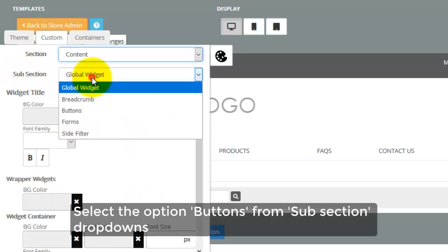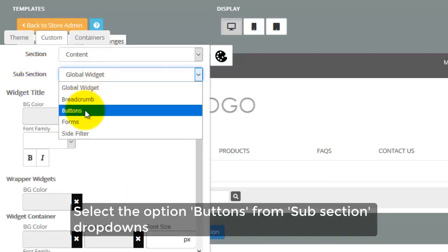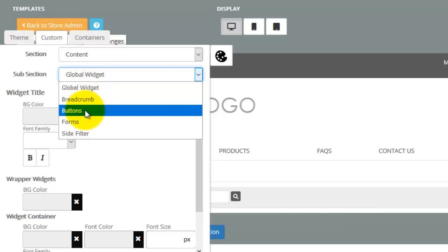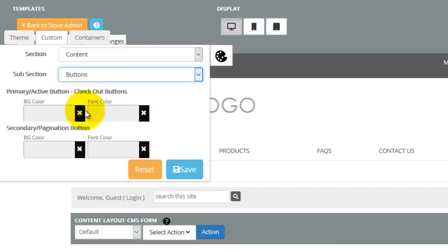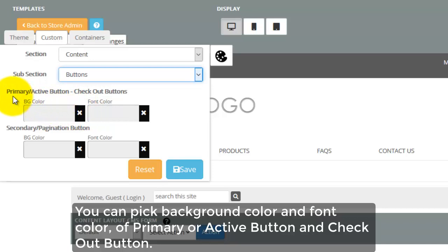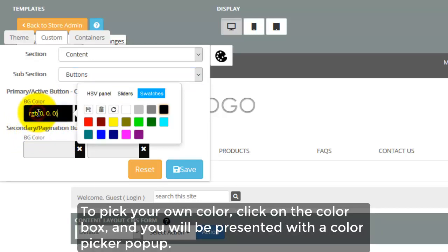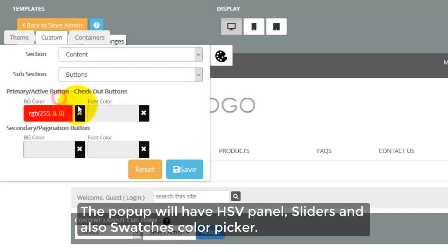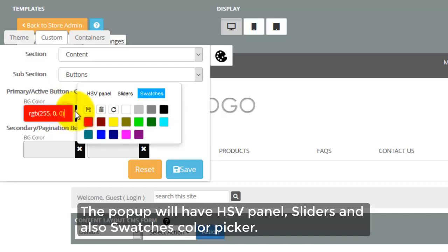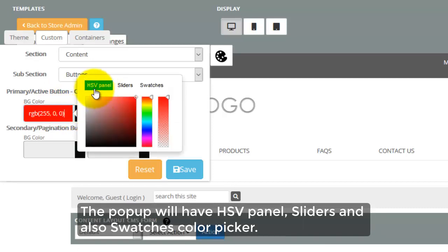Select the option, Buttons, from subsection drop-downs. You can pick background color and font color of primary or active button and checkout button. To pick your own color, click on the color box, and you will be presented with a color picker pop-up. The pop-up will have HSV panel, sliders, and also swatches color picker.